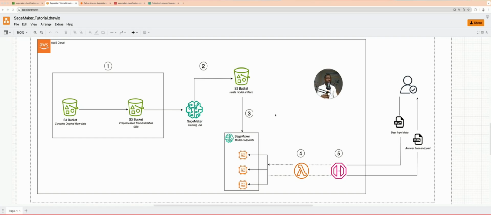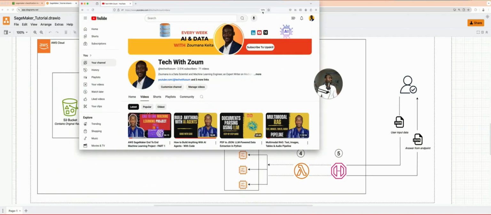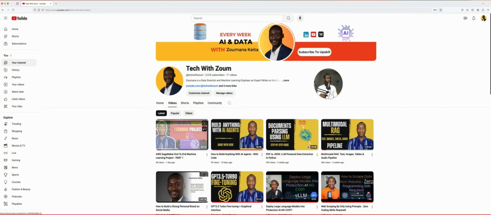We have previously built an end-to-end machine learning model. If you haven't seen that video, I'm going to leave it here. You can see that on my channel: AWS SageMaker end-to-end machine learning model part 1. That was the first part of building an end-to-end machine learning model.